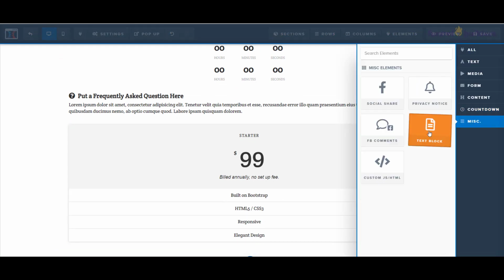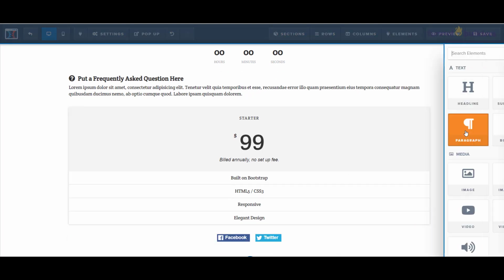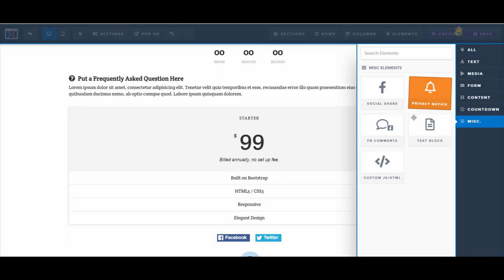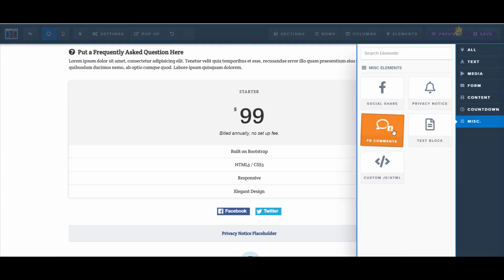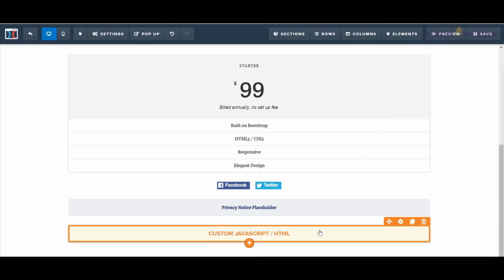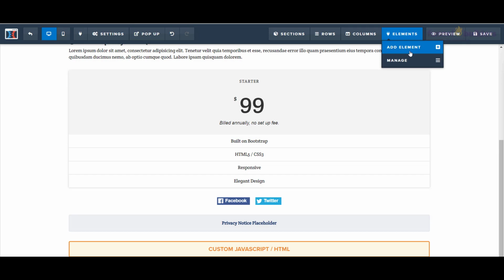So for miscellaneous, we have social share, privacy notice, FB comments, text block, and custom JS. So if, let's say, you need to add HTML codes or scripts, we can use the custom JavaScript. Okay, so those are the basic elements.